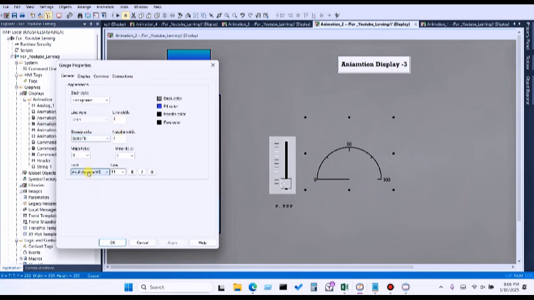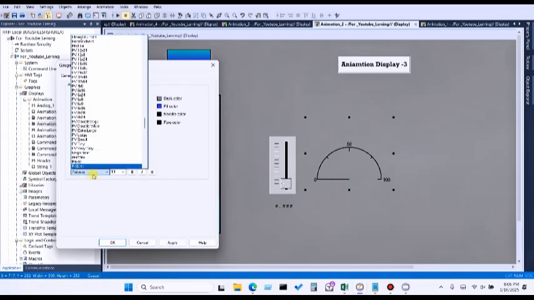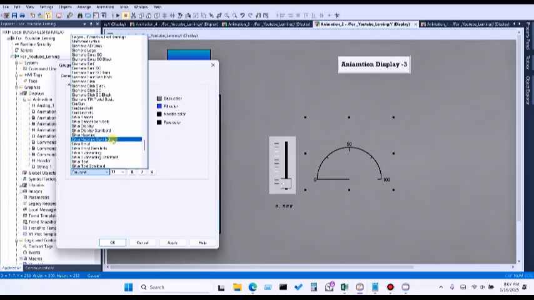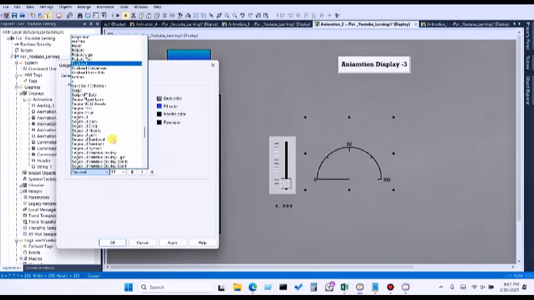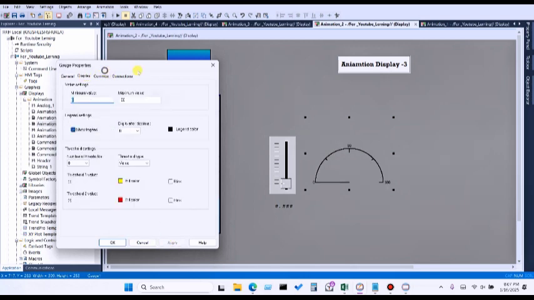And for the font, you can choose the font for the scale values, here 0 to 50 and 50 to 100, for example Rockwell. You can change the size from here, 12. Click on apply. You can also choose 18, it's looking okay but not good. 10 is okay.